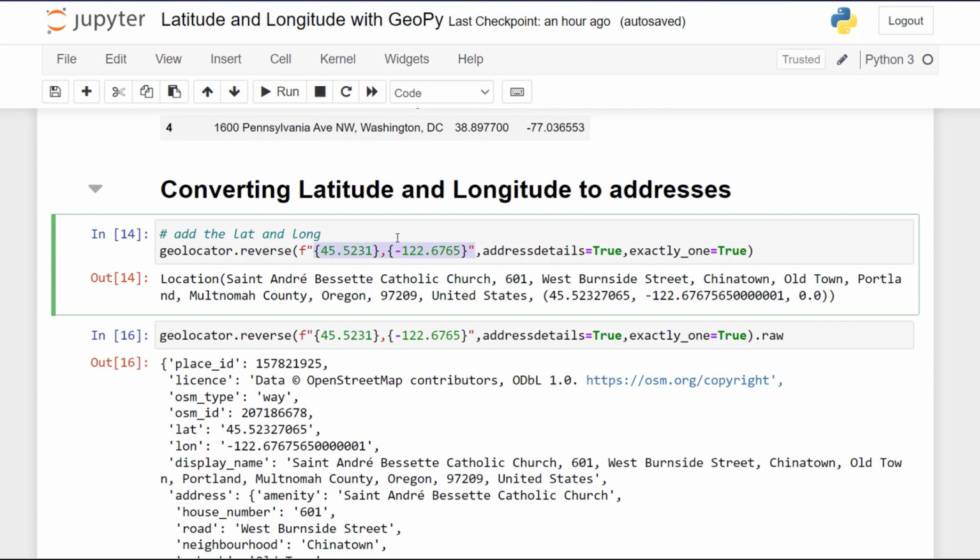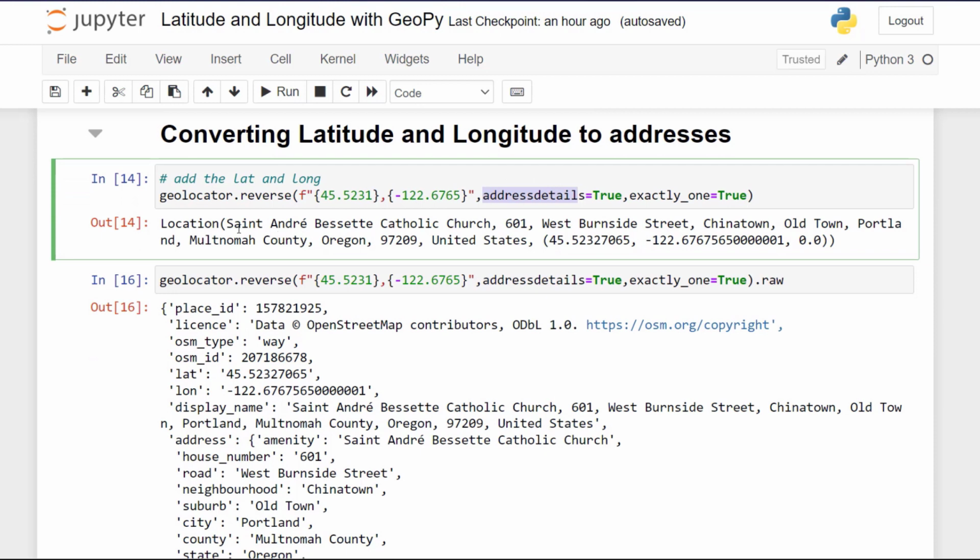using this structure, which is what we call an F statement, and we are able to pass in longitude and latitude using these curly brackets, which are signified as a dictionary. We pass in this parameter to this reverse function that tells it to give us all the address details, which is true, and only give us one address. So you can see what we get is this location here, and it's broken down with all this information.